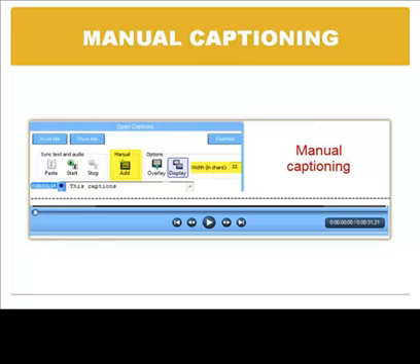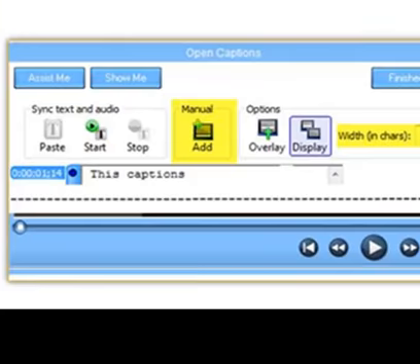The second option for doing the captions is by using the manual button. The first thing to do in this option is also pasting the transcription. But now we are going to use the player buttons rather than the start and stop buttons on the Open Captions window. In the moment that the transcription is pasted, the first caption point is created automatically.